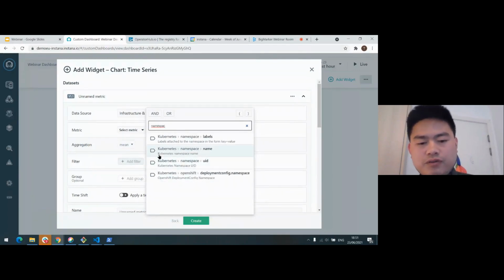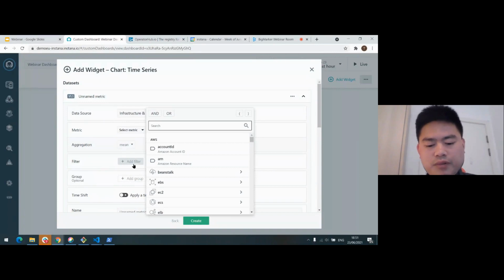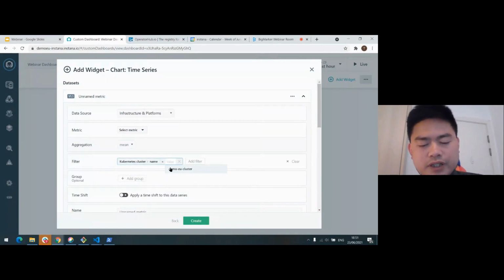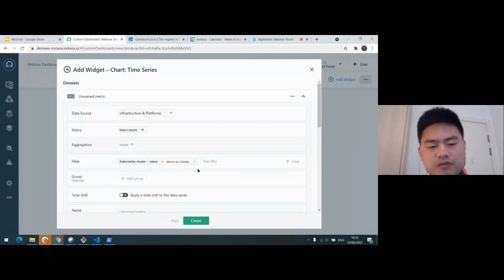Okay, so I select a cluster also. So I filter by cluster name, and then here you see that there's a demo EU cluster that I showed you from the beginning. So we have one cluster, so we select that.